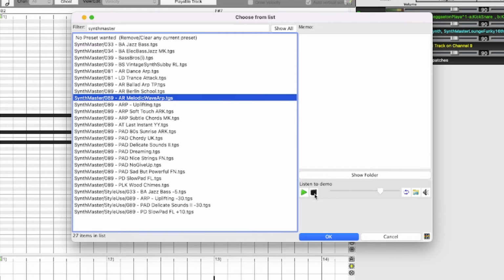I'll just explain a little bit about the naming conventions in these as well. The BA or BS indicates that it's a bass sound, although even bass sounds can sound pretty cool as pads as well if you just use them in the higher register. Then there are some that are specifically pads, and you can see these are named with pad.